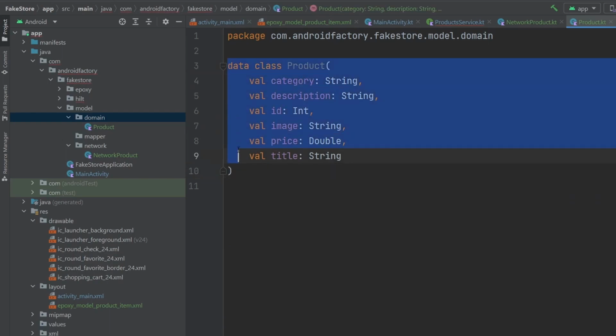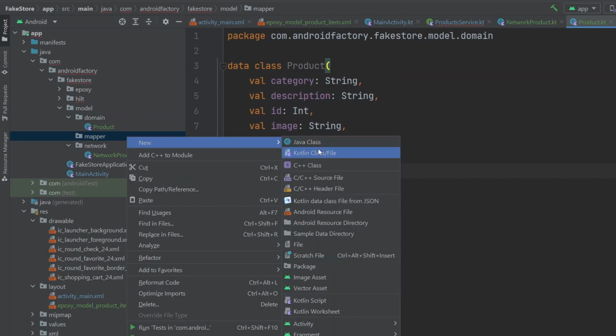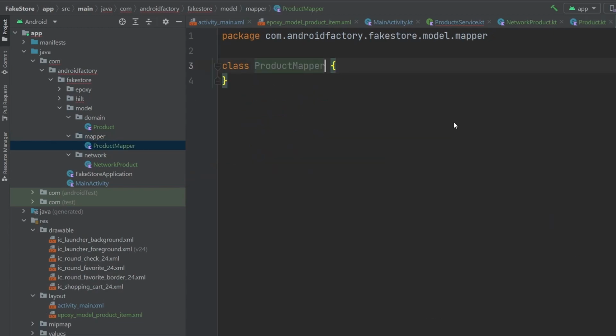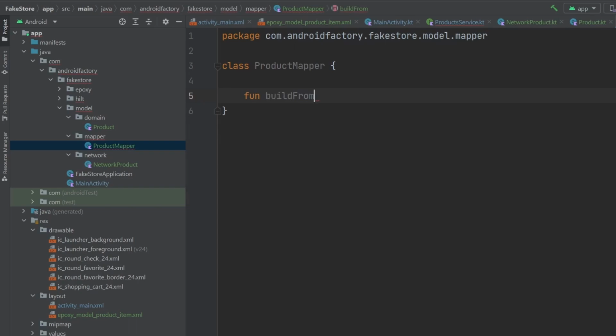This is just going to be a slightly dumbed down version of the network model because we just need to care about the data that we actually need. This again is going to now be our product mapper, which is basically going to contain a single function here. I typically call it build from, but there's plenty of different names that you can give this function that make sense when you're coding. I'll show you in a moment.